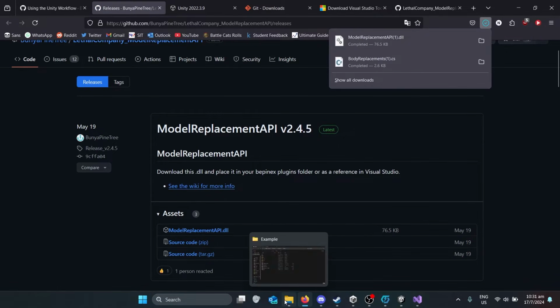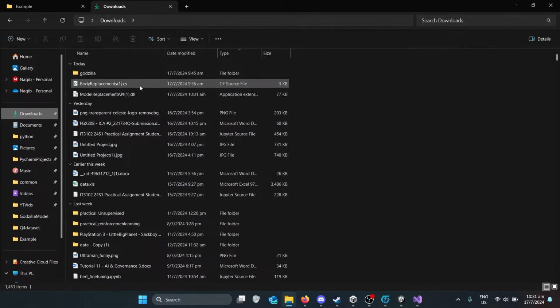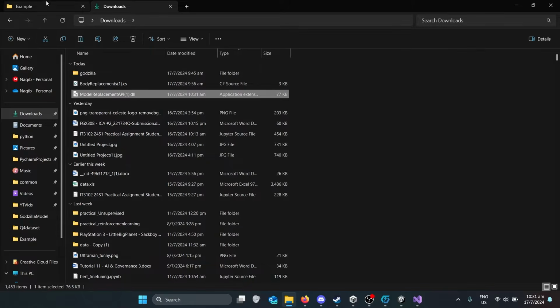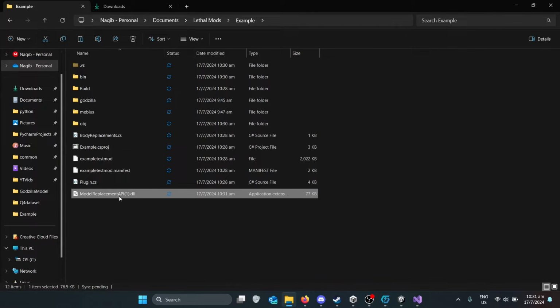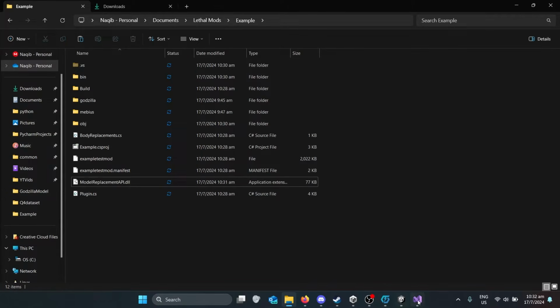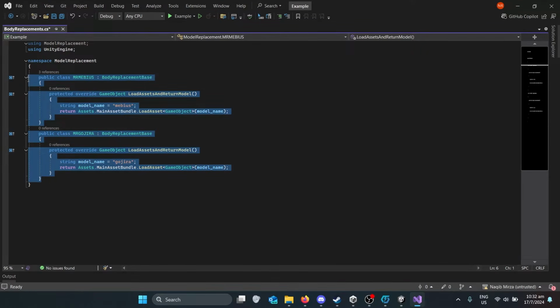Yep. And now just go to downloads, copy this one and paste it in your project folder. If it's a duplicate, just make sure it's called ModelReplacementAPI.dll. And as you can see, the red lines have gone away. Now this is more or less correct already. I don't really have to edit much.